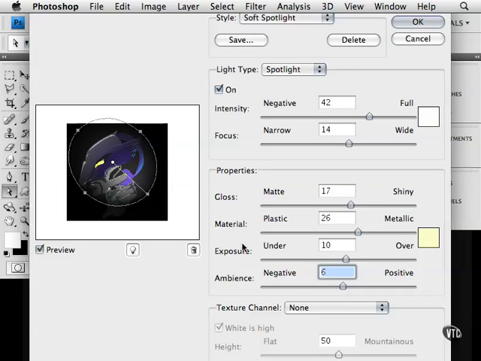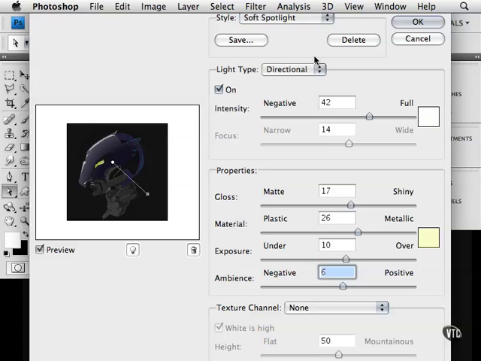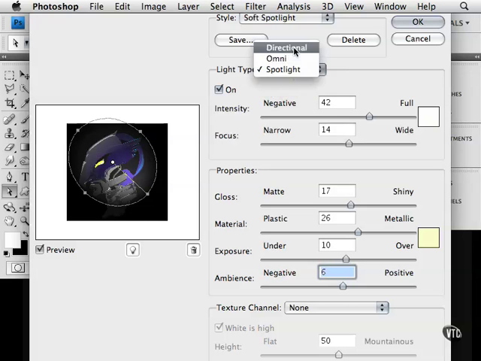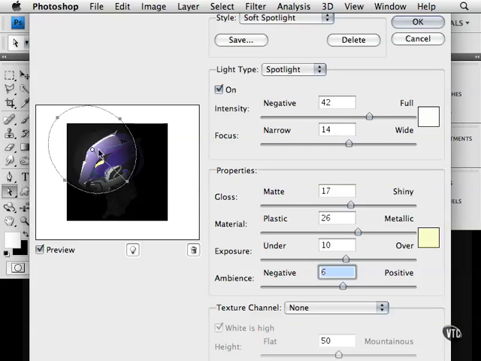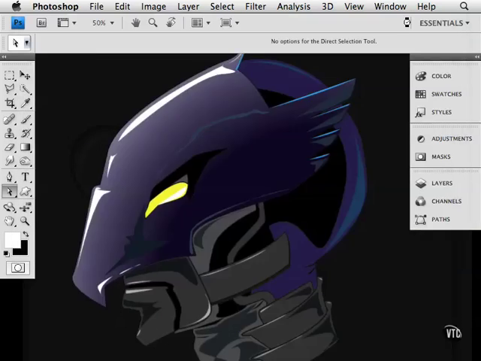Once I'm happy with my light, all I have to do now is accept it. Likewise, I can also save this light or delete it. I can also change the light, by the way, to a directional light, an omni light, and a spotlight. So I think I'm going to choose directional here. And I'll just move this over. Actually, no, I think I like the omni or the spotlight more. So I think I'll go back to my spotlight and say OK.